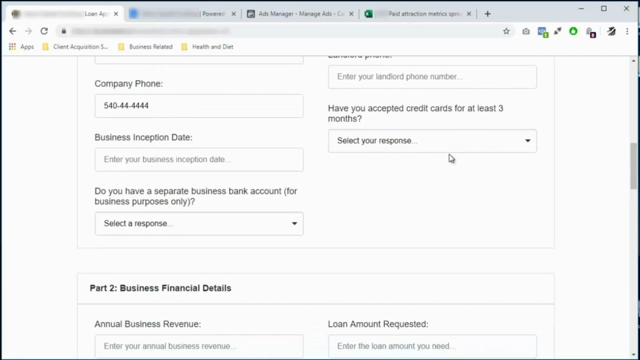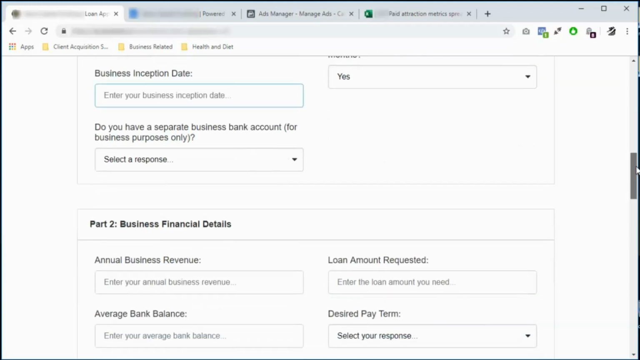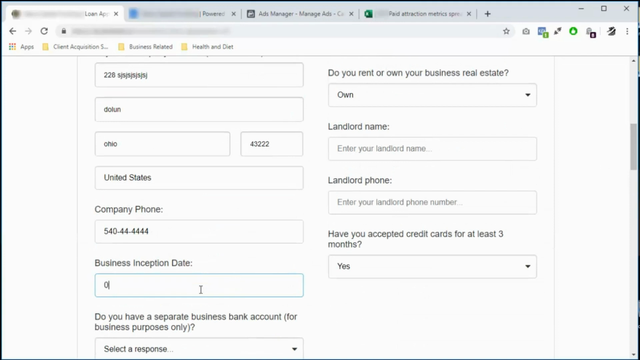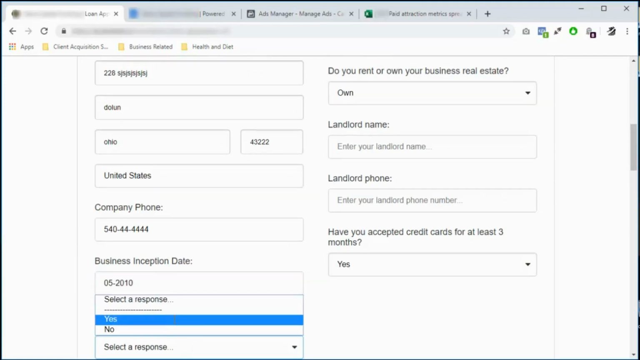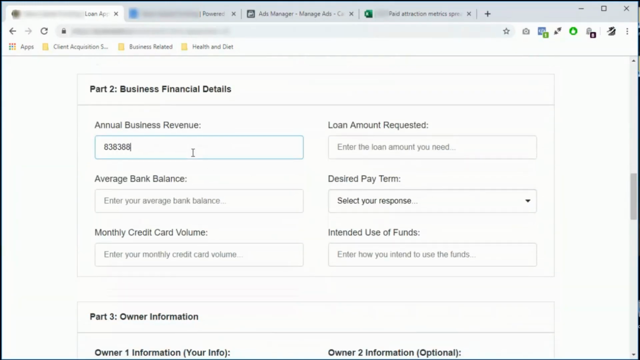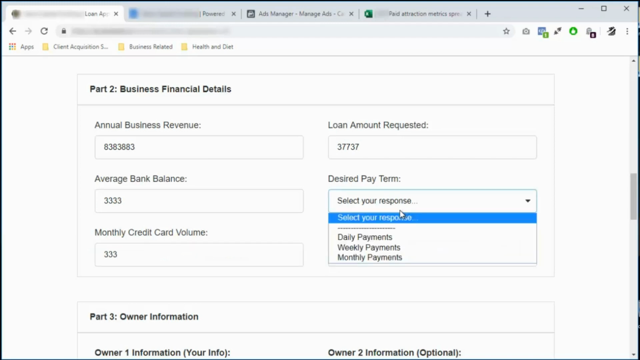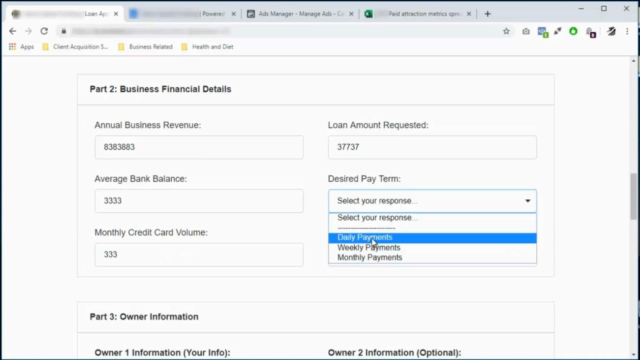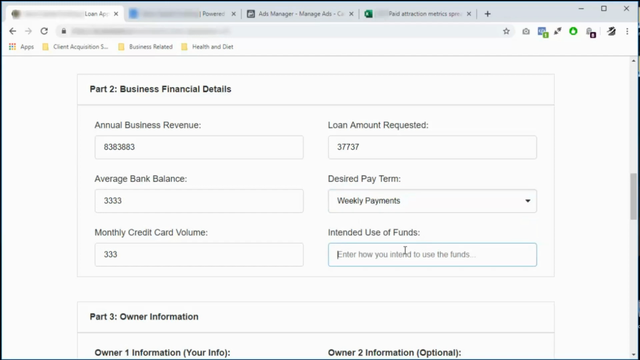And then, have you accepted credit cards for the last 3 months? Yes, okay. Business inception date, when was the business inception date? Let's say 5/2010 or something. And separate business account, yes, I do have a separate business account. And then annual business revenue, let's just say whatever, and then the amount requested and average business balance. Let's say they prefer weekly payments, and let's say the intended use of funds is growth or something.